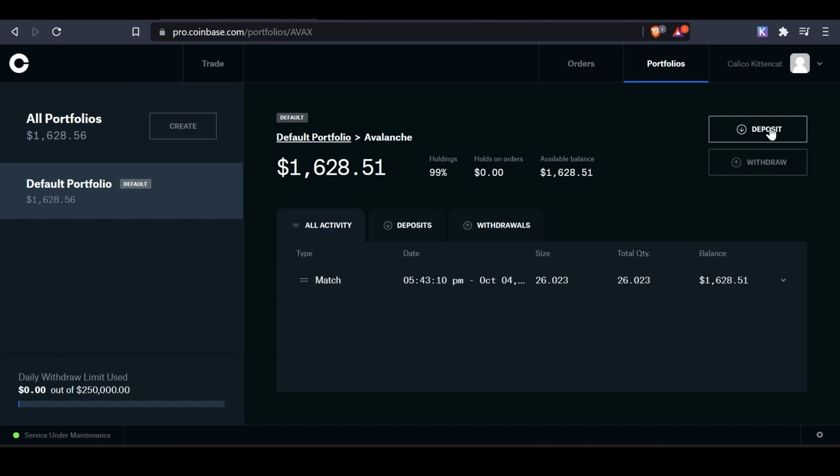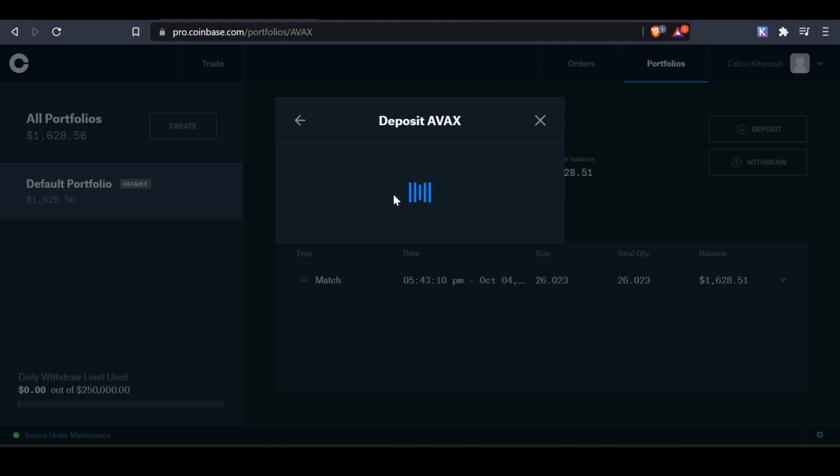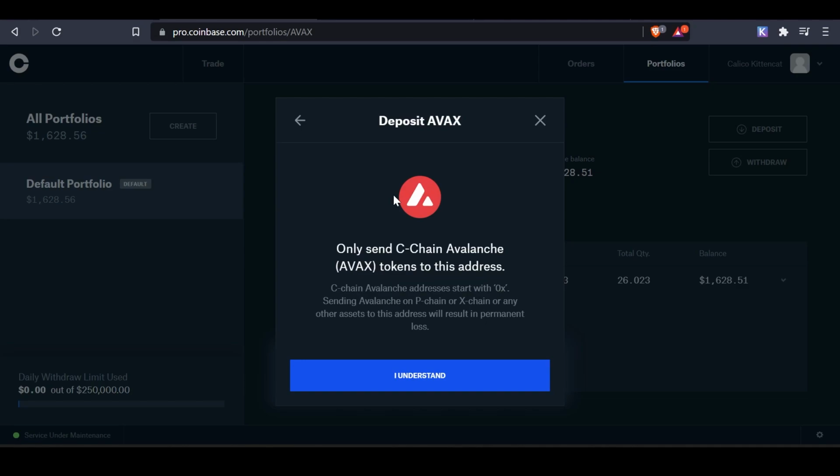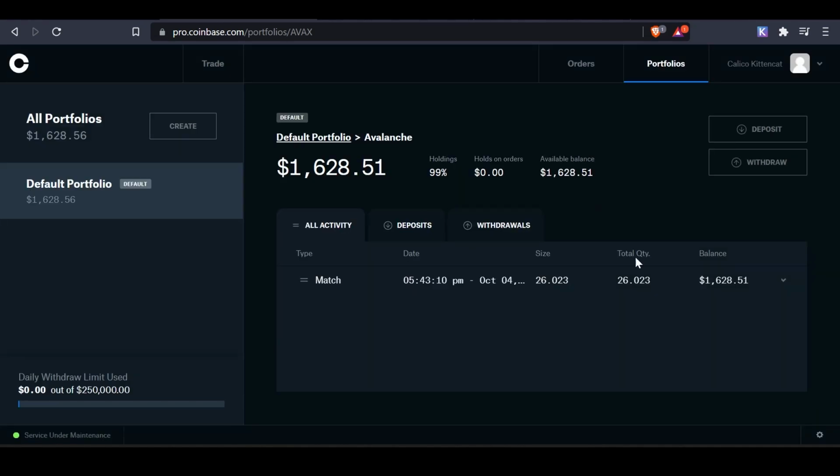So we want to start with doing it a little bit backwards. So we'll go to deposit, and then we'll click on AVAX, and then we will click on crypto address. This way we can see what chain our Avalanche is on the exchange. Here we can see only send C-Chain Avalanche AVAX tokens to this address. C-Chain addresses start with a 0x, just like Ethereum, because this is the contract chain that is on the Ethereum virtual machine. So it has the same type of address as an Ethereum address. Sending Avalanche on P-Chain or X-Chain or any other asset to this address will result in permanent loss. So then you go, I understand. And if we go down here, we can see it's a 0x address. Now we know this is C-Chain.